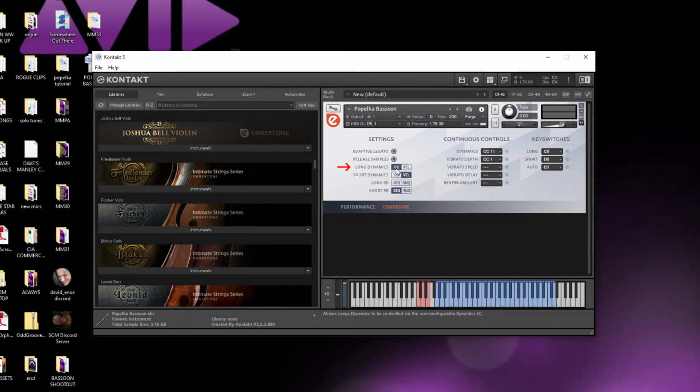Long dynamics can be triggered either by CC number assignments or by velocity. If you set this to velocity, the volume of the sustain and legato samples will be triggered by how soft or hard you play. Notice the mod wheel is not moving. If you use this setting, be aware that you cannot adjust the volume of the note after it has been triggered. It will remain at that same volume. I leave this set to CC so I can shape the volume of the sustain note over time.